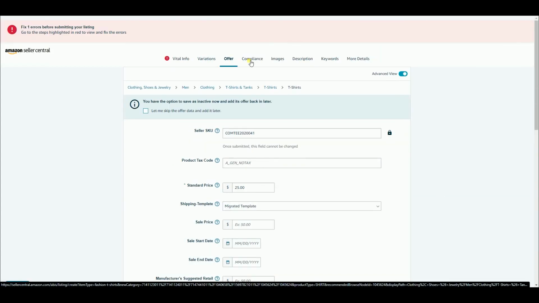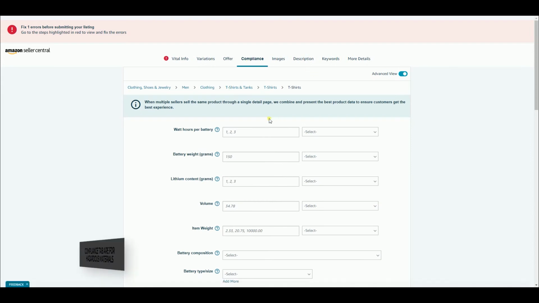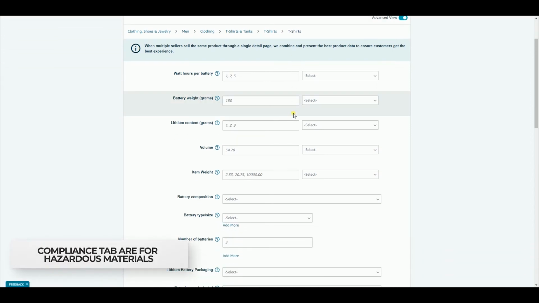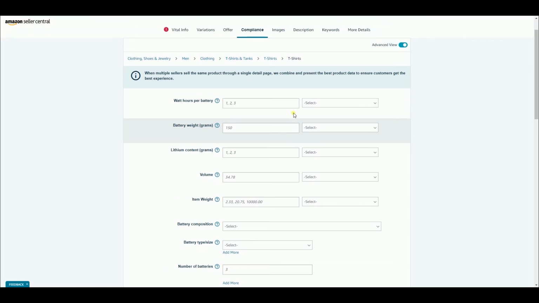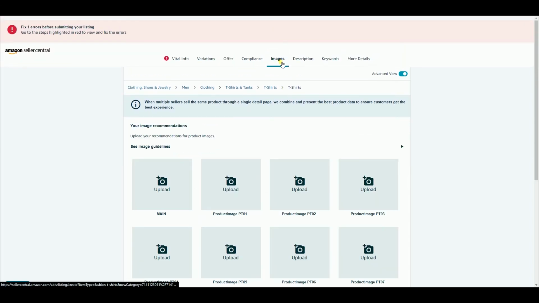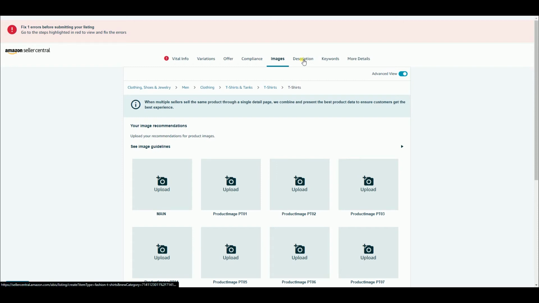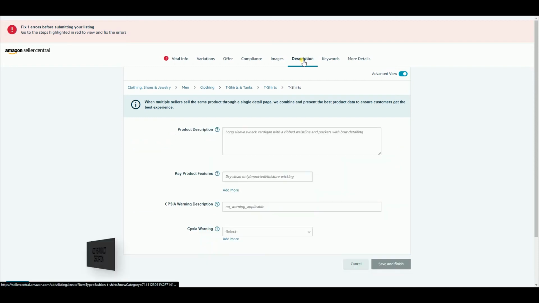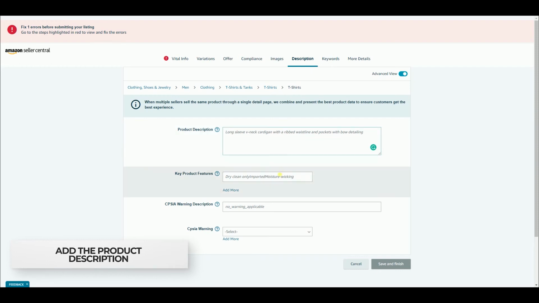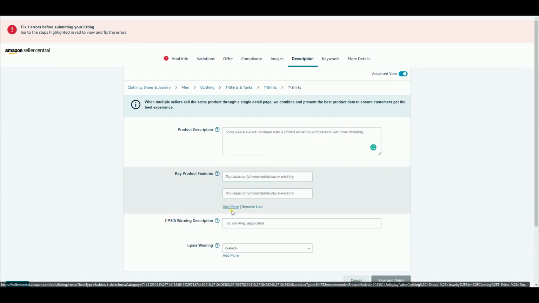The Compliance tab is where you'll be indicating the additional details for the item that you're selling if it is hazardous. Examples of these are batteries, detergent, thinners, and etc. Images tab is where you can upload the pictures of your listing. The description tab is where you can add your product description. This is also where you can add your key product features, which is known as bullet points. You can add up to 5 bullet points per listing.